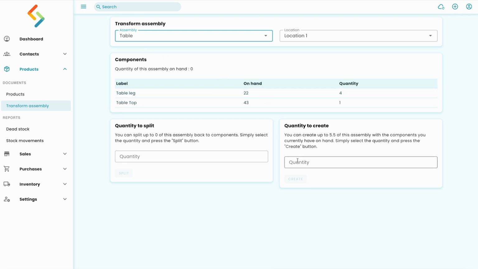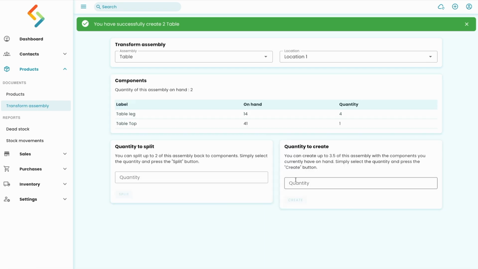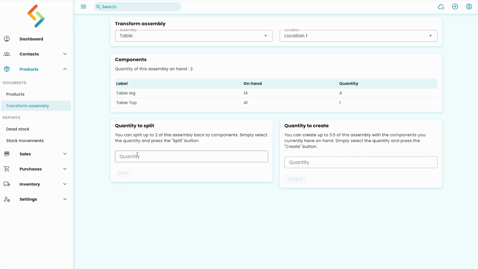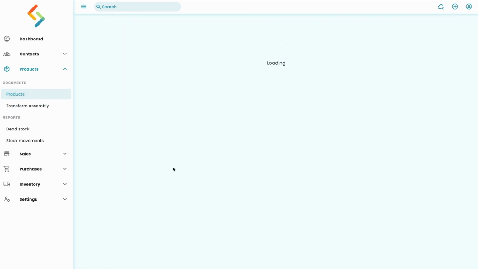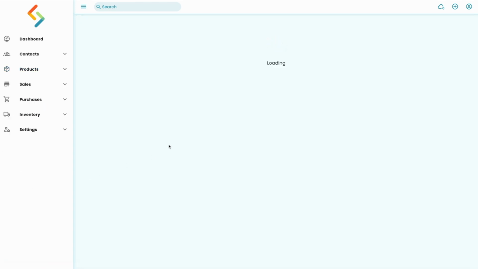Let's create 2 tables. It will remove 8 table legs and 2 tabletops from my inventory. I will now have 2 more tables in my inventory. You can also do the reverse operation by splitting the assembly. It will add the components back to your inventory. You can now check back on the inventory of the table.